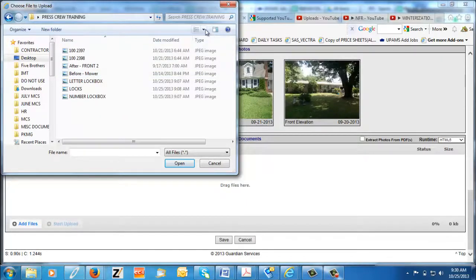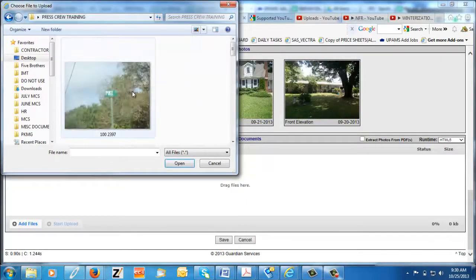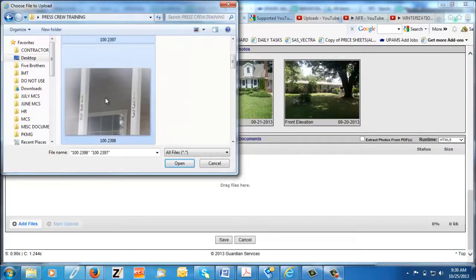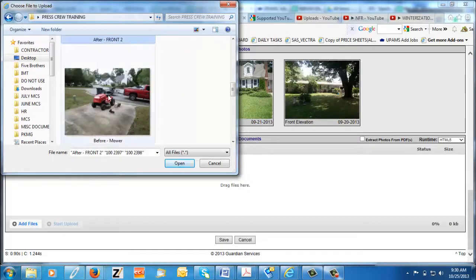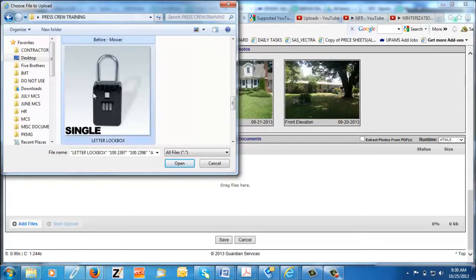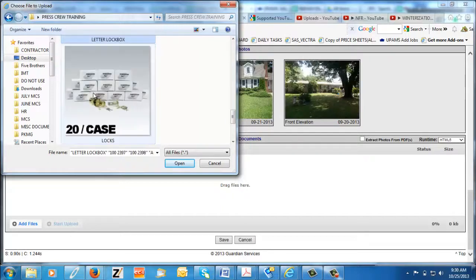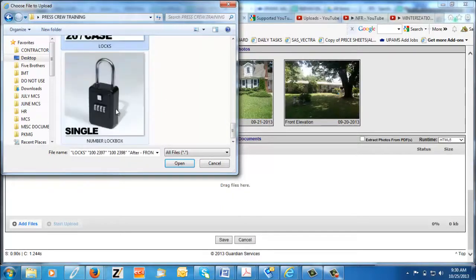Okay. And in this training work order, you are asked to provide a photo of the street sign. You're asked to provide a photo of the house number, a front view of the home. In addition, you are asked to provide any equipment that you currently have. You should provide photos showing your lawn equipment, your winterization equipment. In addition to that, you are asked to provide photos of any lock boxes and locks that you currently have on hand. This is required for you to upload.